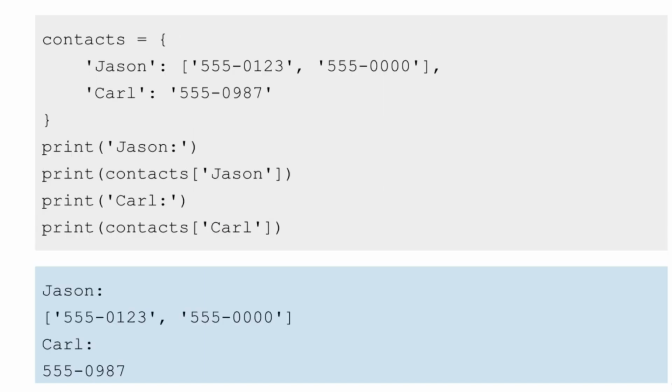The values stored in a dictionary do not have to be of the same data type. In the example on your screen, the value for the Jason key is a list, while the value for the Carl key is a string. You might have noticed that the creation of the contacts dictionary looks slightly different in this example. When assigning the items to the contacts dictionary, additional spaces were used to improve readability. As long as the syntax is followed, Python will ignore the extra spaces in this case.